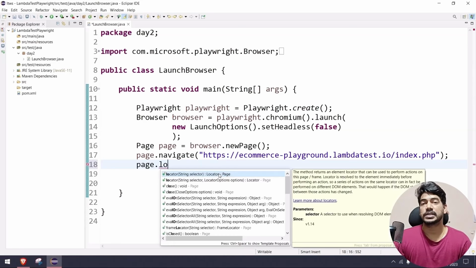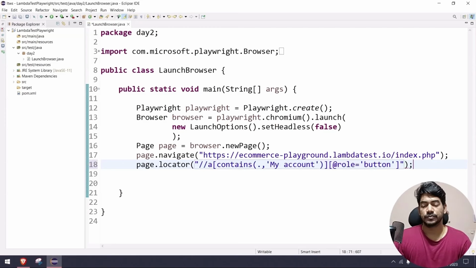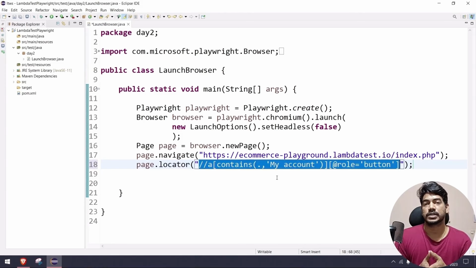To find any locator from the DOM, we have to use the function called locator, and I'm going to give my XPath. In Selenium, we have to say driver dot find element by ID, name, class name, link text, partial link text, all those. But in Playwright, it's very simple. The Playwright locator engine is very good. We can just use the one function, locator, and based on the data we pass, for example XPath or CSS, everything is going to work fine.